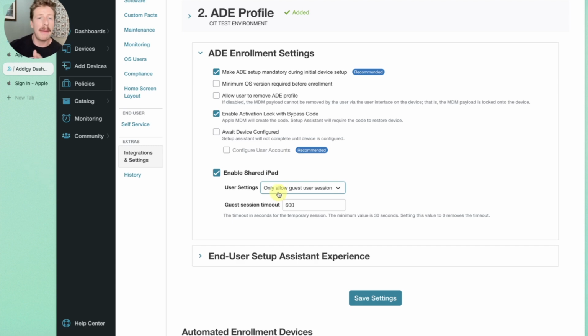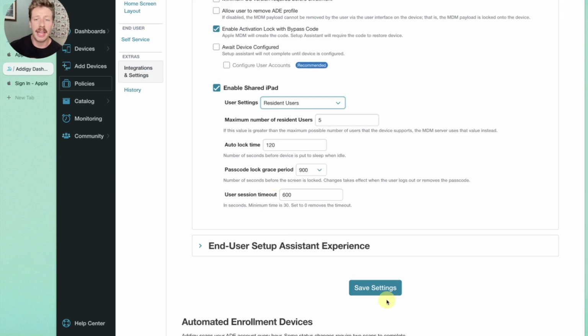Now, when you log back in, you're still able to control what apps and what settings and things like that are showing up, but it's going to get reset like a fresh iPad every time you log out. And once you have that the way you like it, you can click Save Settings, and that will get pushed out.